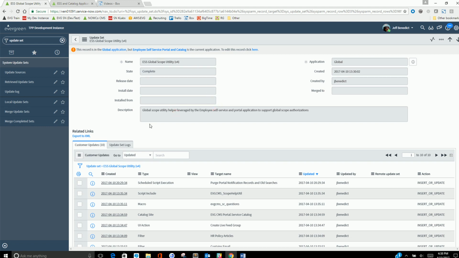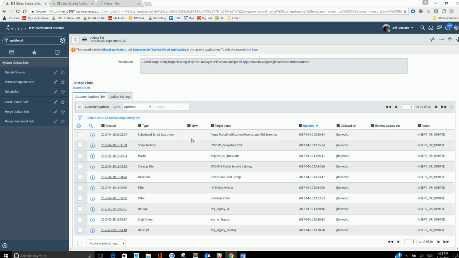We've widened the list of items that are in here. In the past, we had just the Git help utility script, some UI macro, and this catalog site. We're now also including some of these filters we reference. And really the bits for the legacy view: there's the UI page here, and there's a style sheet for styling that to make it resemble the same experience as through the portal.